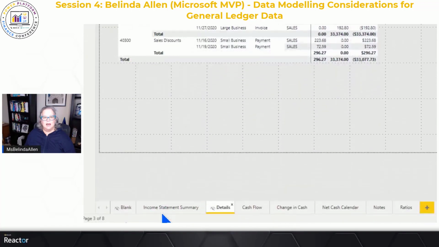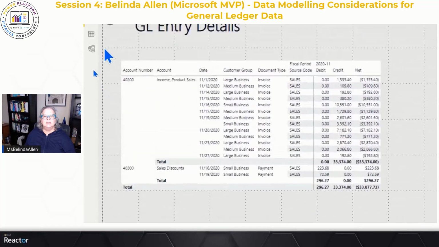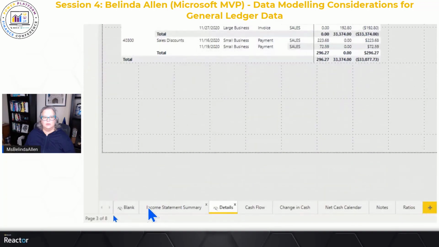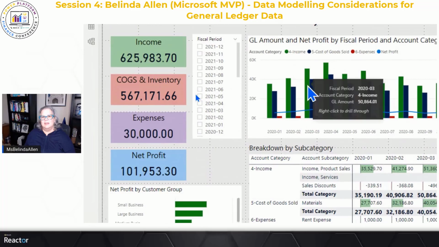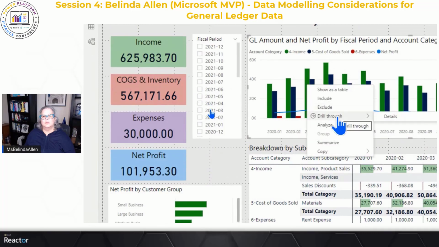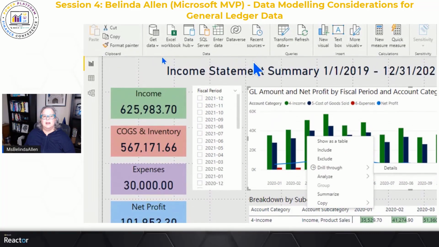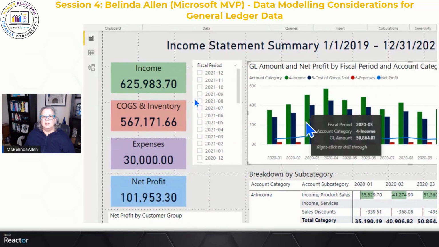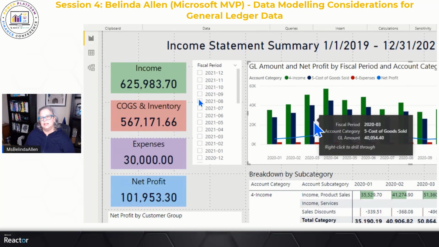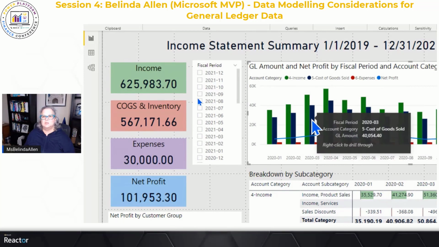I typically hide this page. You could see it's hidden and it's included as part of the drill down. And then from that point, if I want to get to anything, I could just use my right click and drill through. So this is something that I find to be really valuable, putting the detail on a separate page, and don't lead with that, even if they say that's what they want.